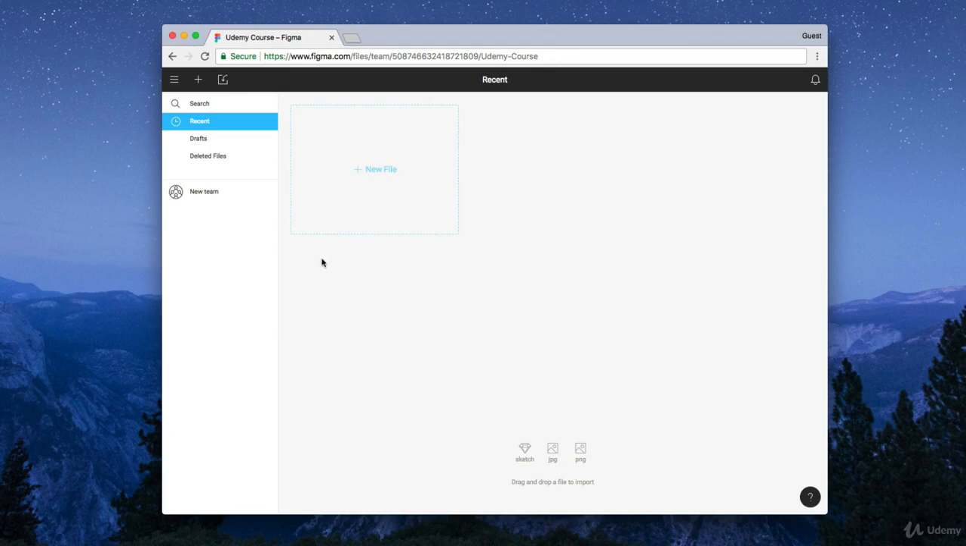And then we have a few ways of organizing our files. So right now we can jump into our files through a Recents view, or if we want to look at our drafts or deleted files, we can find those here. You can also create and organize projects and files within teams, which allows other people within your team to collaborate on these projects and the designs.